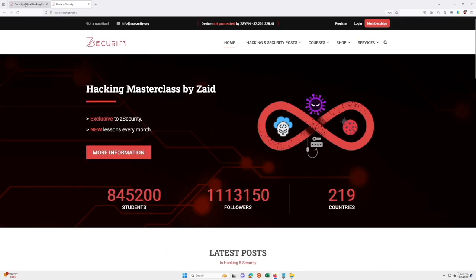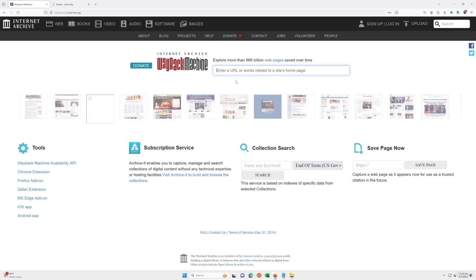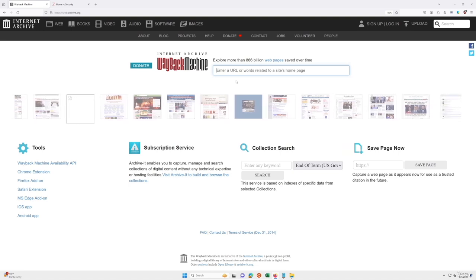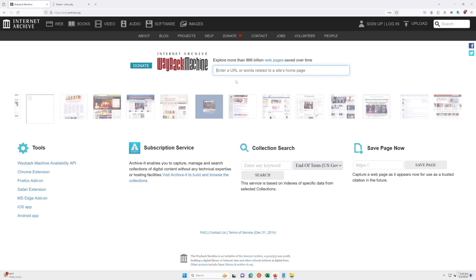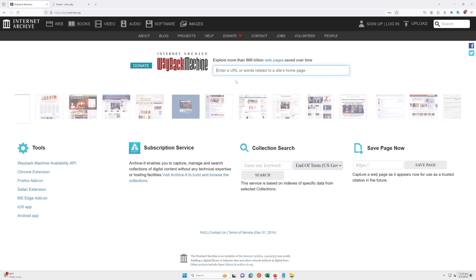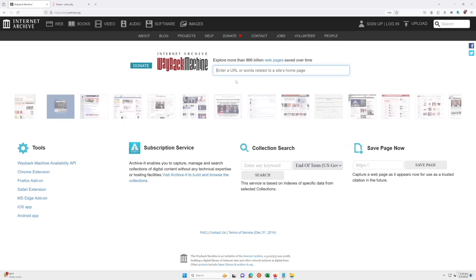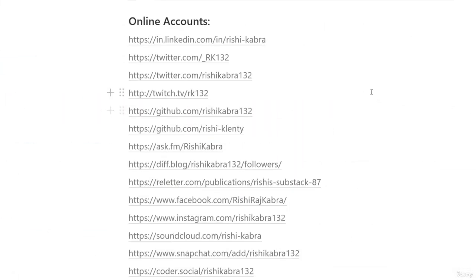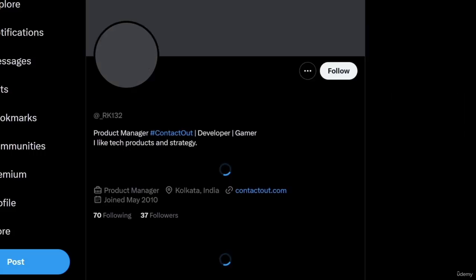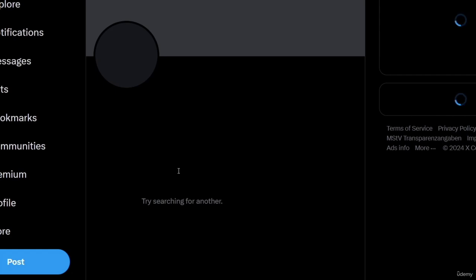As you can see here, the Wayback Machine does not only save copies of websites, but it also saves copies of tweets, Facebook posts, Instagram posts, etc. Now, we already know that Rishi Kabra uses the name RK132, but we also have discovered that Rishi Kabra had a Twitter account with the username Rishi Kabra132. So Rishi Kabra currently uses this Twitter account, as you can see, but he also had used this username, and we can see that this is not available anymore.